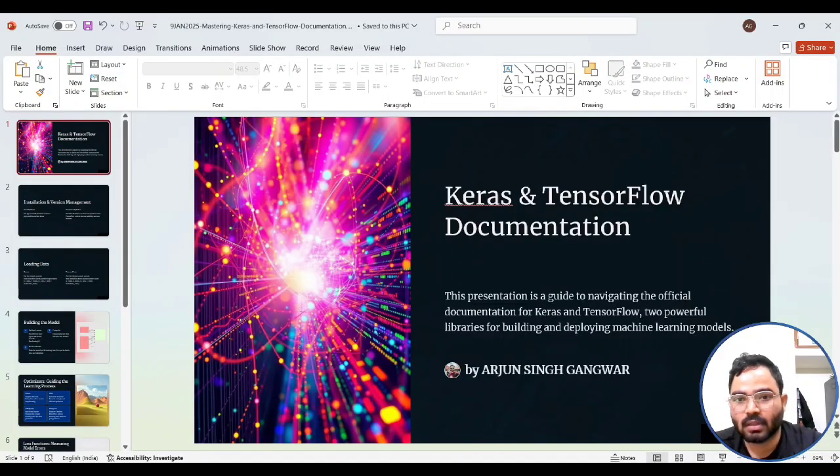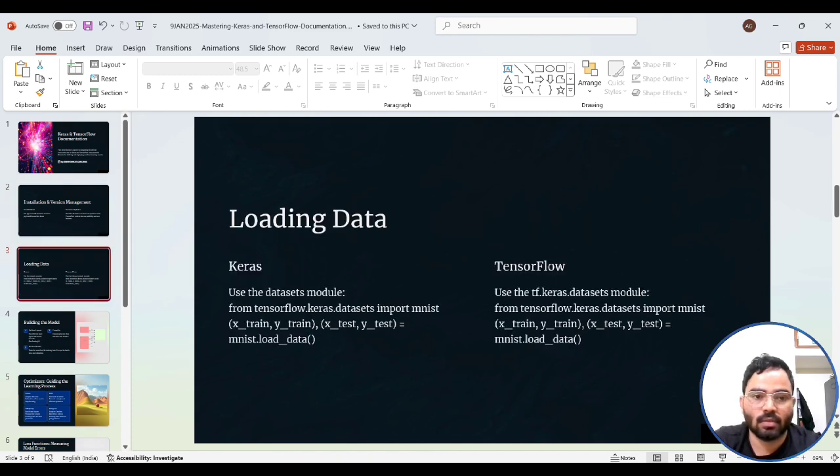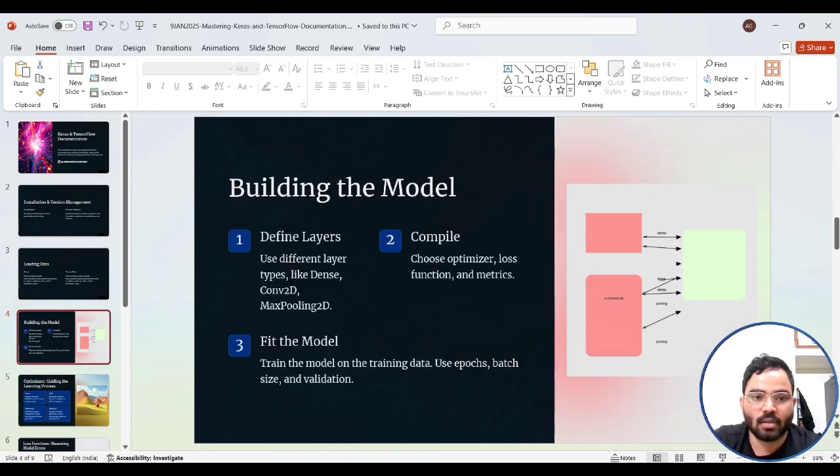In this video, we will discuss how to read the documentation of Keras and TensorFlow. We will see how we can install TensorFlow and Keras, and how we can load the pre-existing data from TensorFlow and Keras. This is the example of the MNIST dataset, and how we can build the models: defining layers, compile, and fitting the model with the parameters.